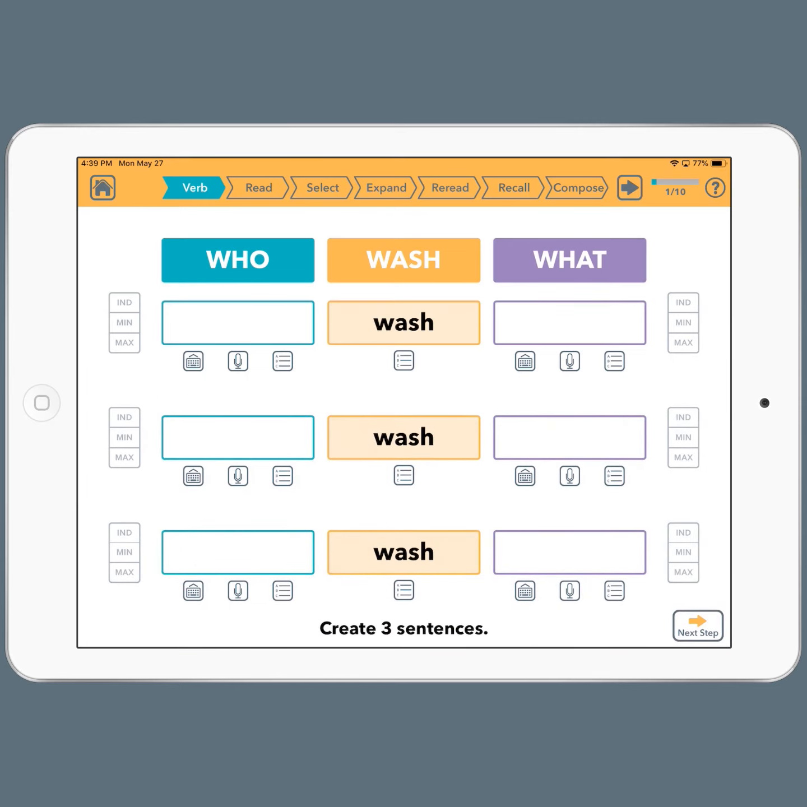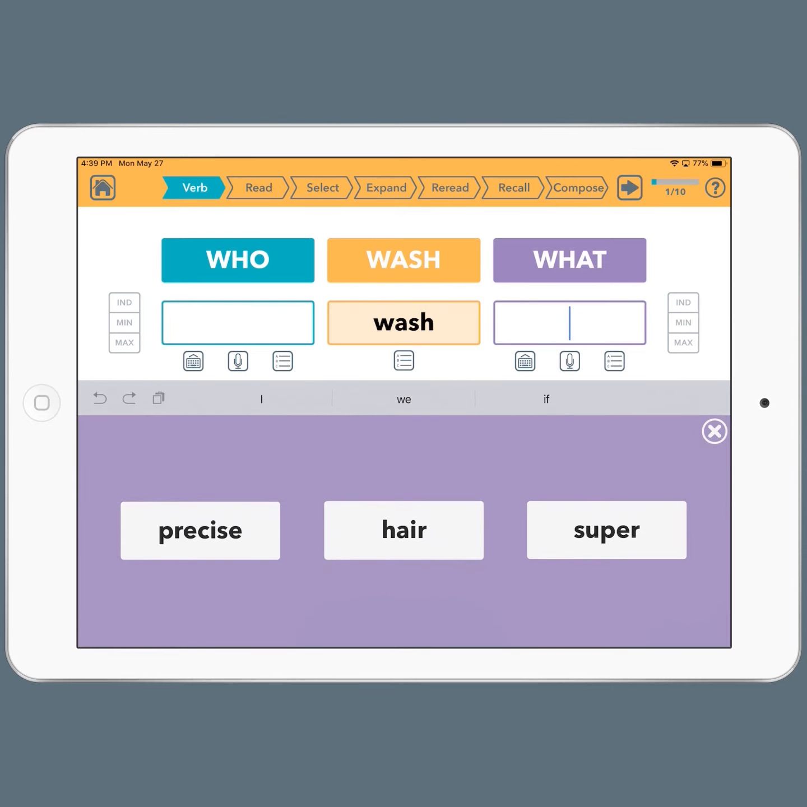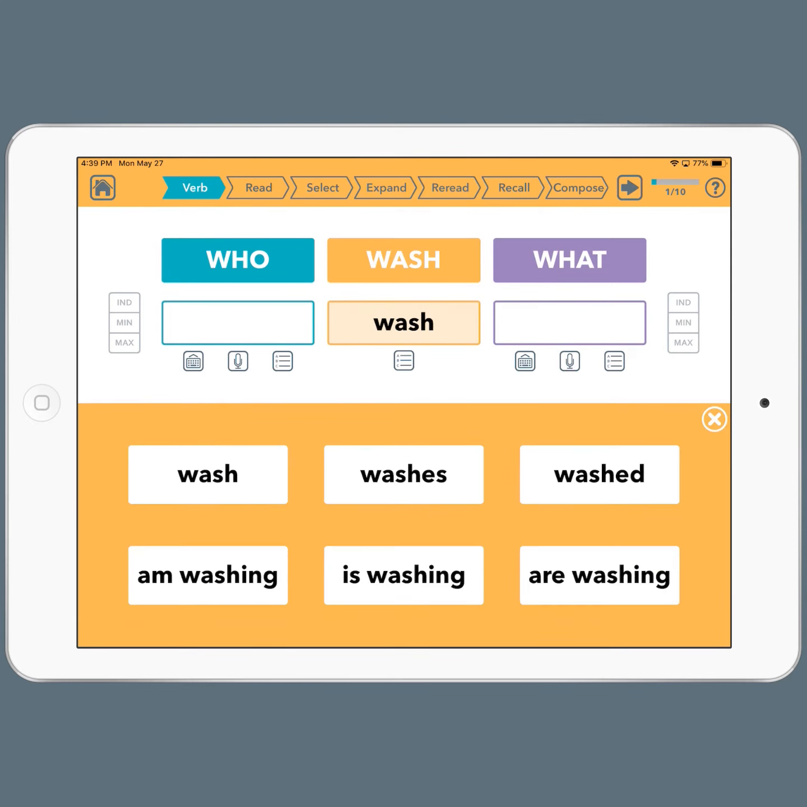What would they wash? And there are multiple choice options within this app. You can change the tense of the verb if you like. And these buttons on the side are for the therapist to score, and those can be removed if you like in the settings. Okay.